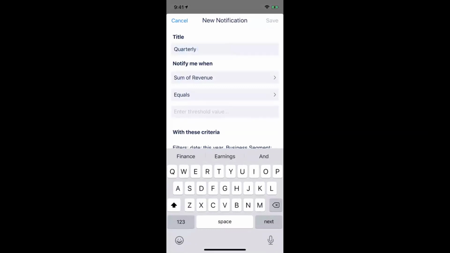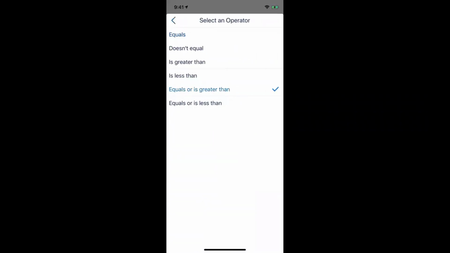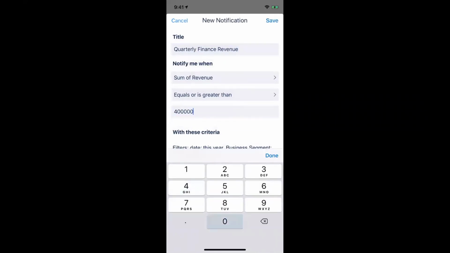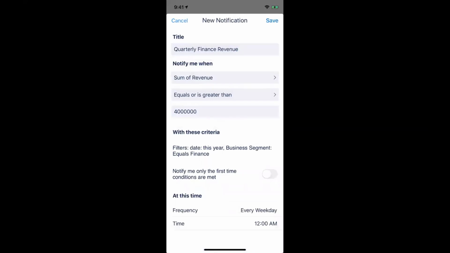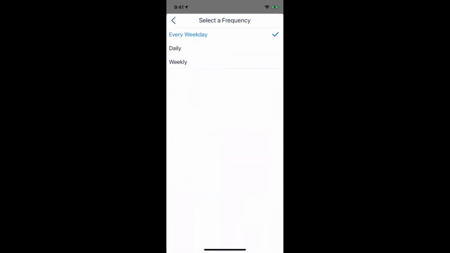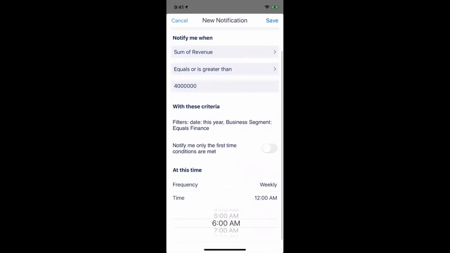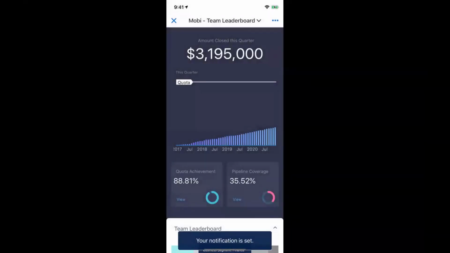Maybe I call it my quarterly finance revenue. And I want to be notified when this amount becomes equal to or greater than 4 million. I have to remember to put the right number of zeros there. And I can schedule this, say maybe run this notification on a weekly basis, maybe around 8 a.m. every Monday, for instance. I can go ahead and save that. So we just created a notification on this quarterly amount.